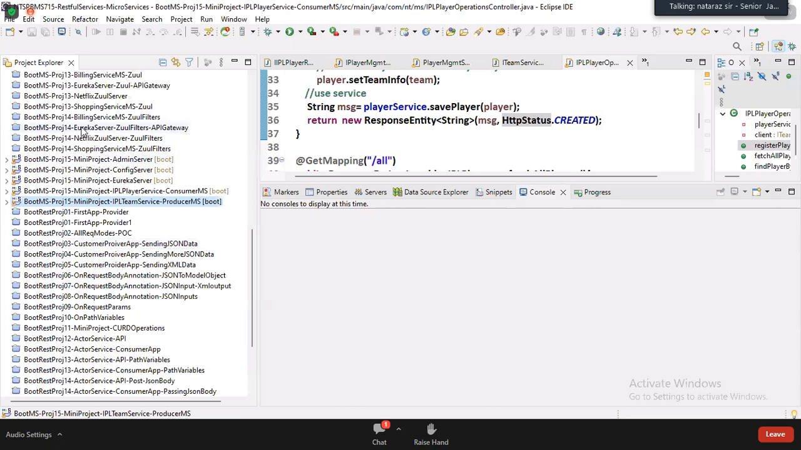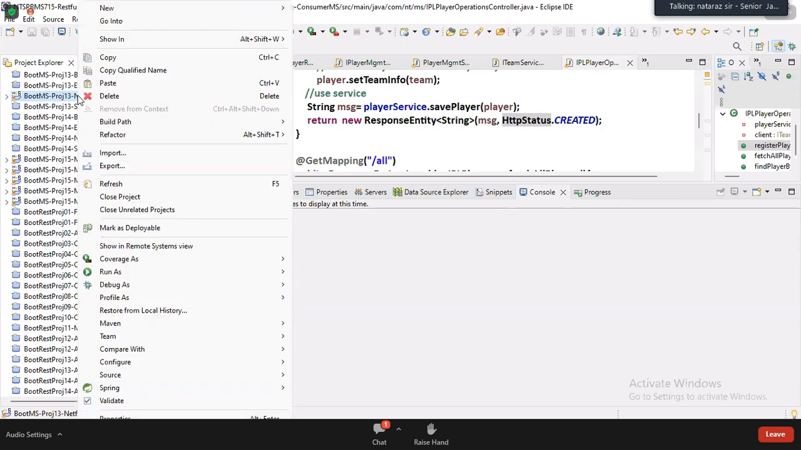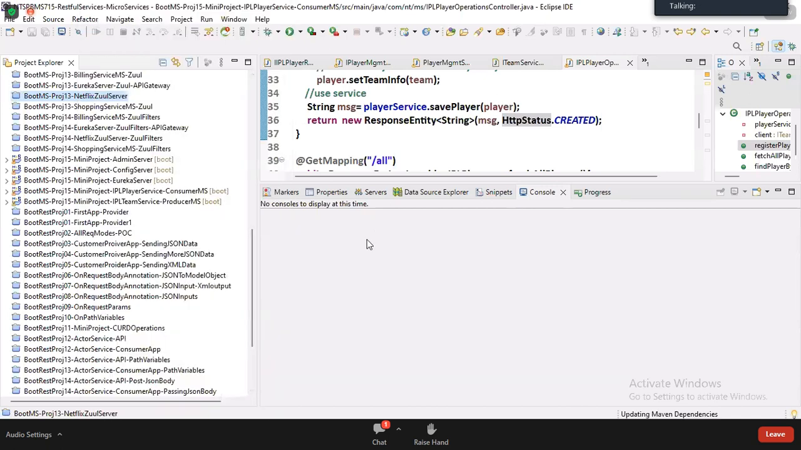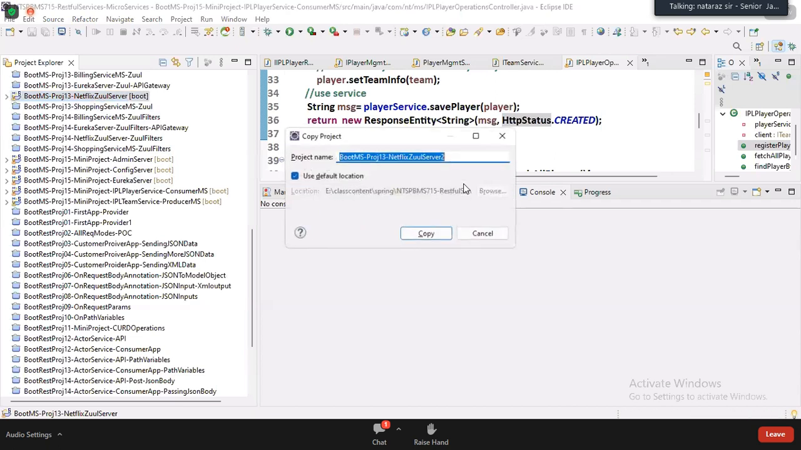Where is the Zuul one? Eureka server, Zuul server. Netflix Zuul server, that's fine, but we have to add one more Zuul server now, boss. Okay, we'll copy it and close it. When you close, we cannot copy. Yeah, 15, guys. Netflix Zuul server, API gateway.